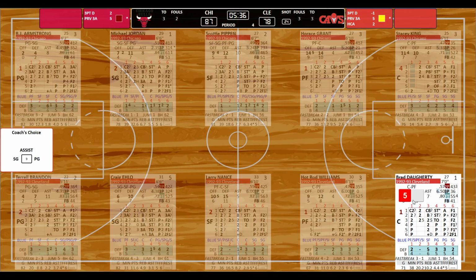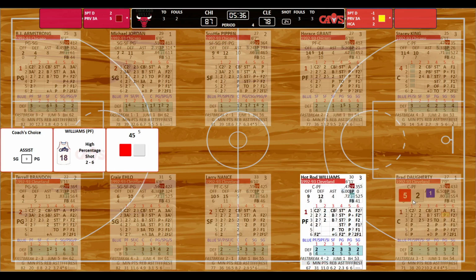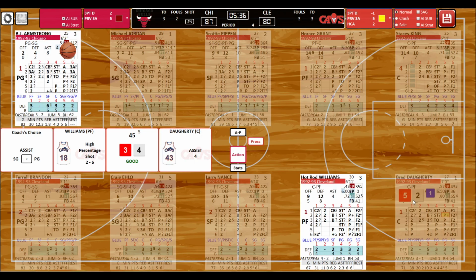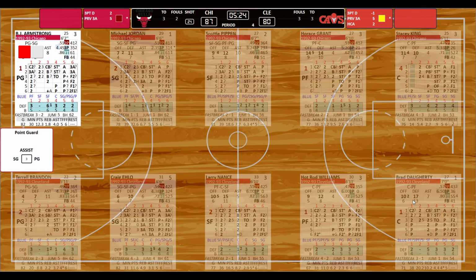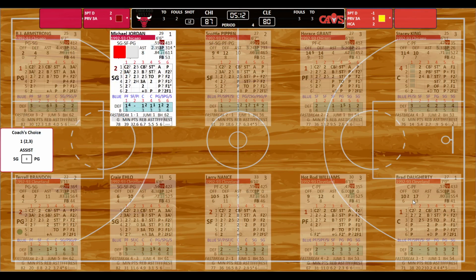He gets a 52, and that's a pretty good pass over to Williams, who needs a 45 to make it. He gets a 34, so that's Doherty's 4th assist. 87-80, Chicago. Armstrong with the ball. He gets a 46. He ends up passing it. Michael Jordan with the possession. He gets a 36. He misses.